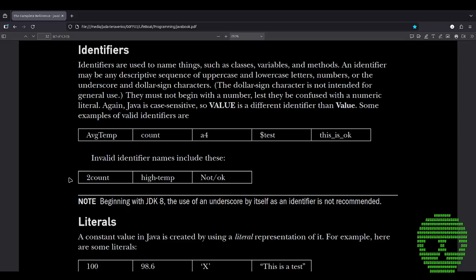Identifiers. Identifiers are used to name things, such as classes, variables, and methods. An identifier may be any descriptive sequence of uppercase and lowercase letters, numbers, or the underscore and $ characters. The $ character is not intended for general use. They must not begin with a number, lest they be confused with a numeric literal.